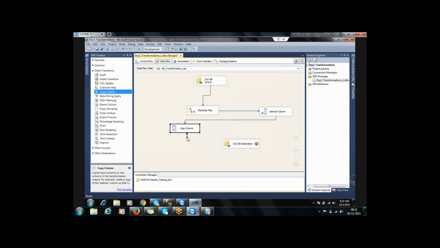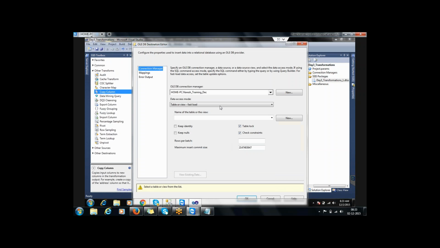Now I want to populate these things into a destination, so connect to a destination transformation. Since I didn't specify any connection over here, see, when you place the cursor over the red mark, it shows a connection manager has not been assigned to this OLEDB destination. That means I need to specify a connection. What is my destination table? I want to populate the data into some destination table. Right now I don't have any table.